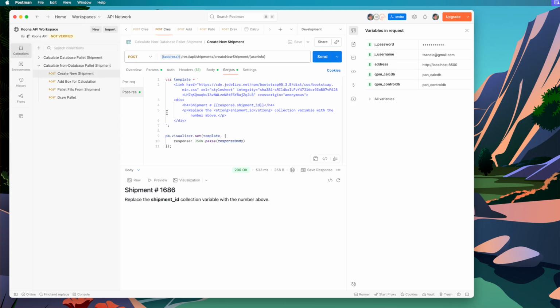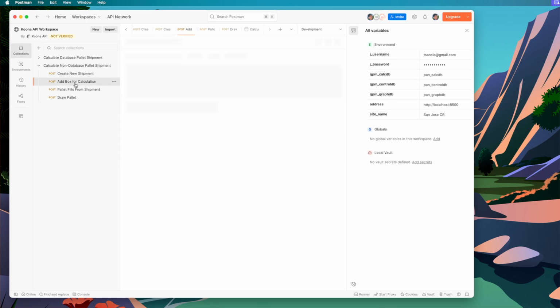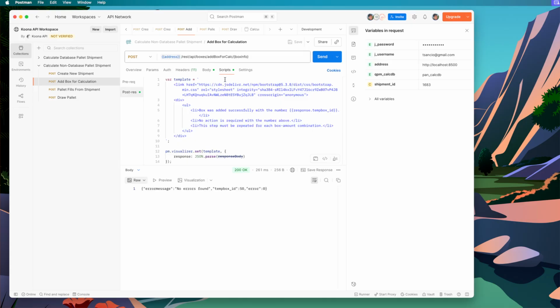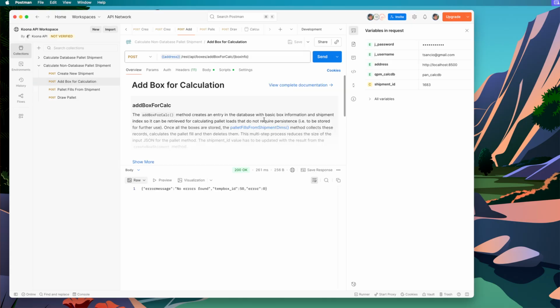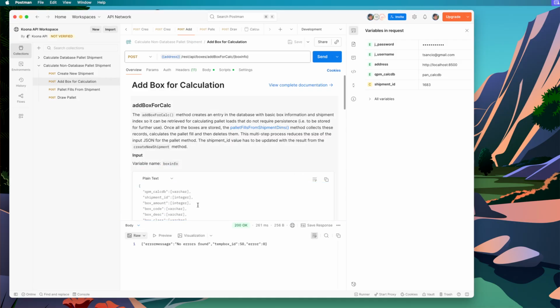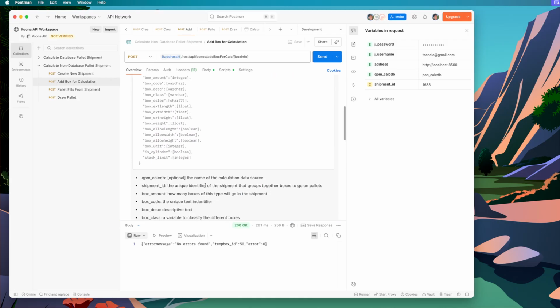So now we go on to the next step. The next step is to add the box for the calculation. It uses another method, which is add box per calc, which is documented here. Add box per calc tells you what's the input, right? And we can see here there's more information.